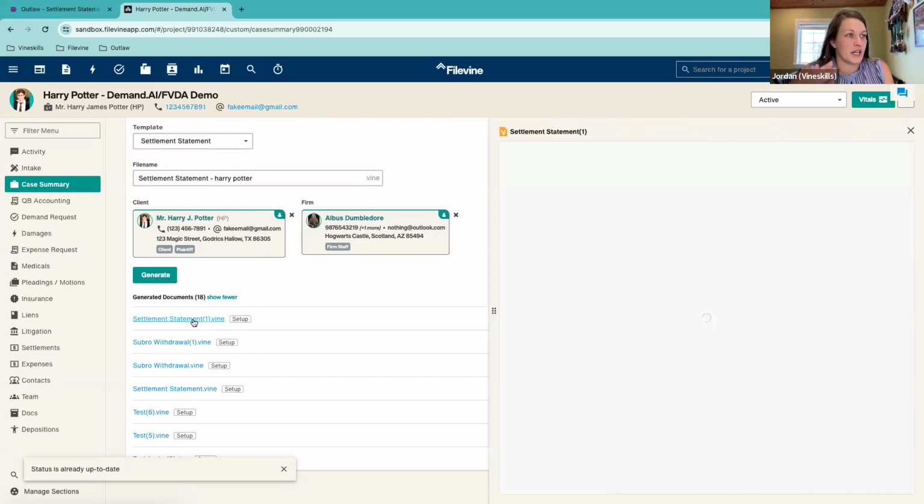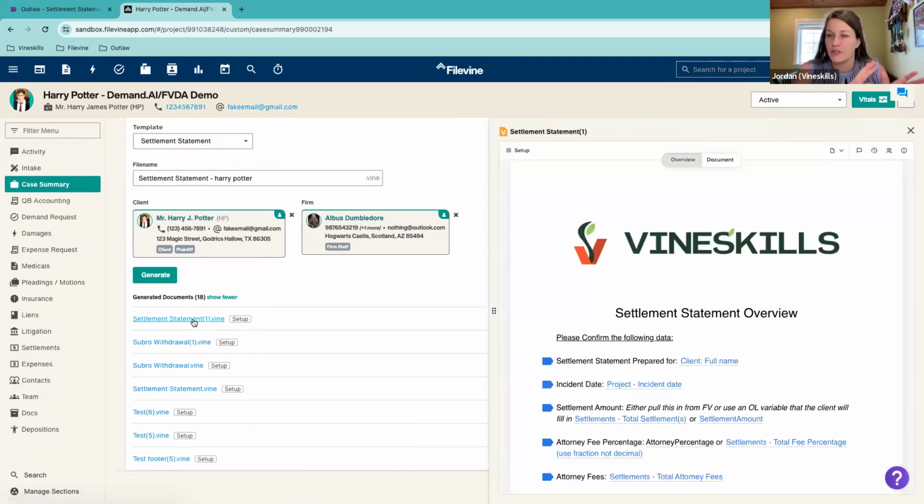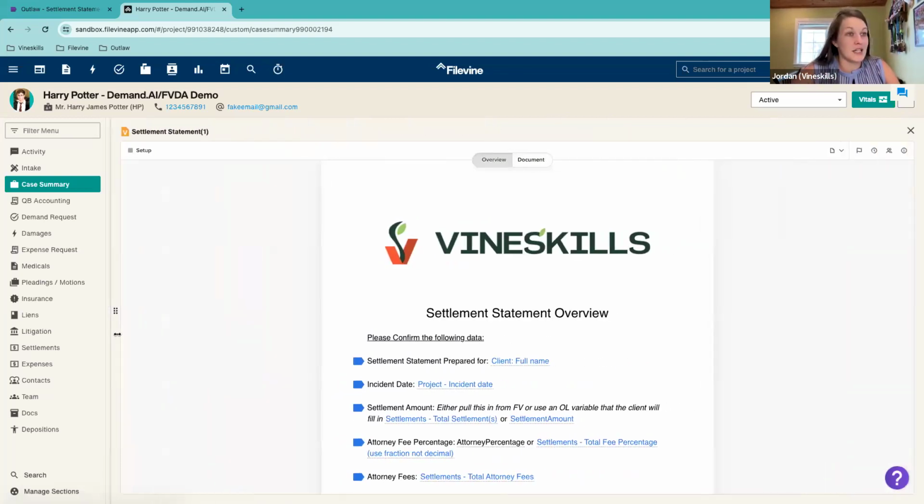I'm going to open this one that I already generated. You can see now this opens up what we call an iframe, or kind of a split screen. If it's too small for you, you can also slide this over. Maybe you don't want to see any of the data that's behind you in Filevine or get distracted.